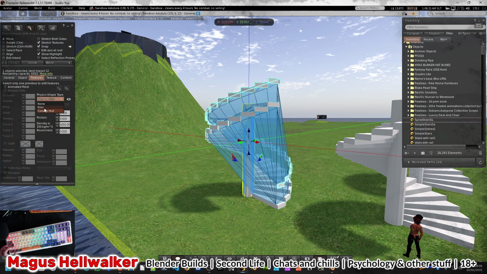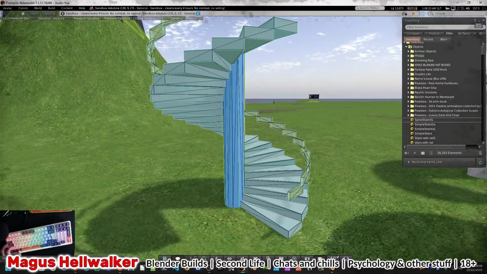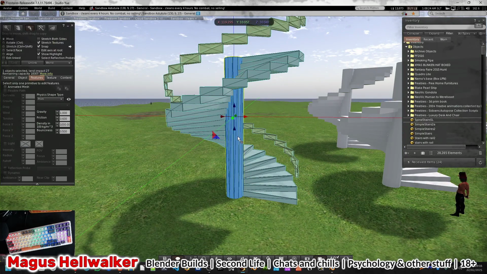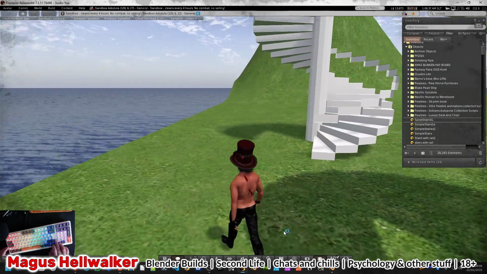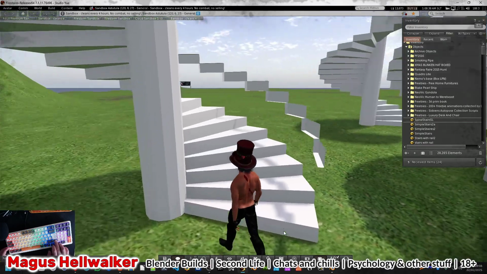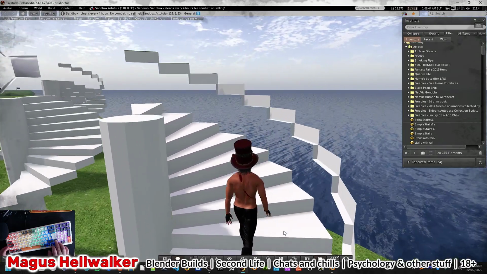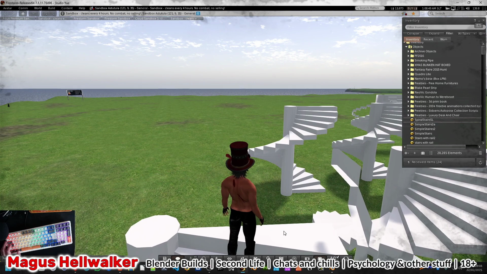We convert that to prim. Yes, it's kind of worked, and I'm actually really quite surprised that that's worked. Could be because my model is quite clean, but look at the land impact. Land impact is 27. This will work, but what generally tends to happen a lot of the time is that this will not work, because Second Life can't really figure out the physics correctly.